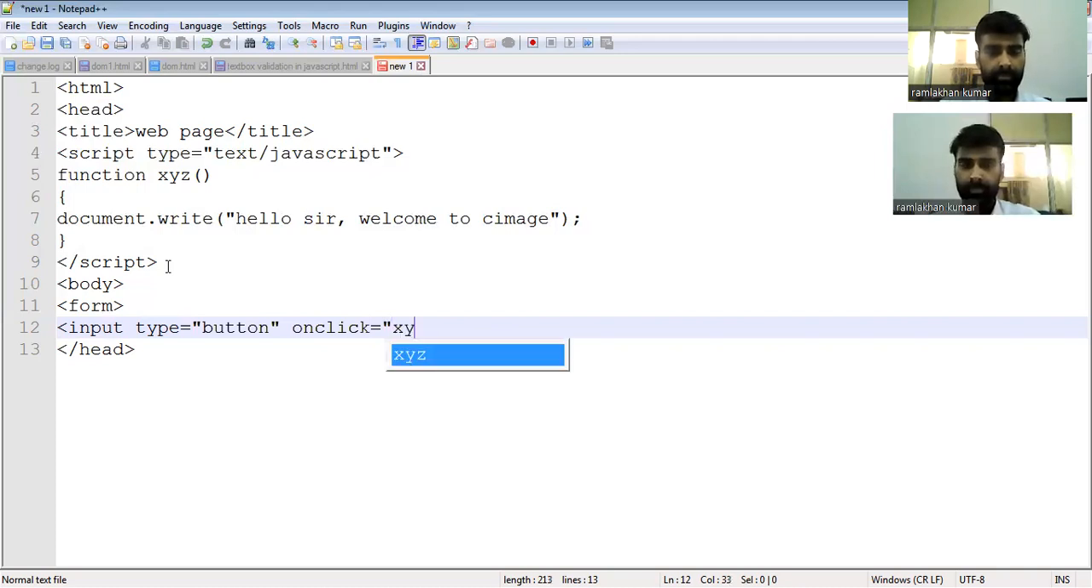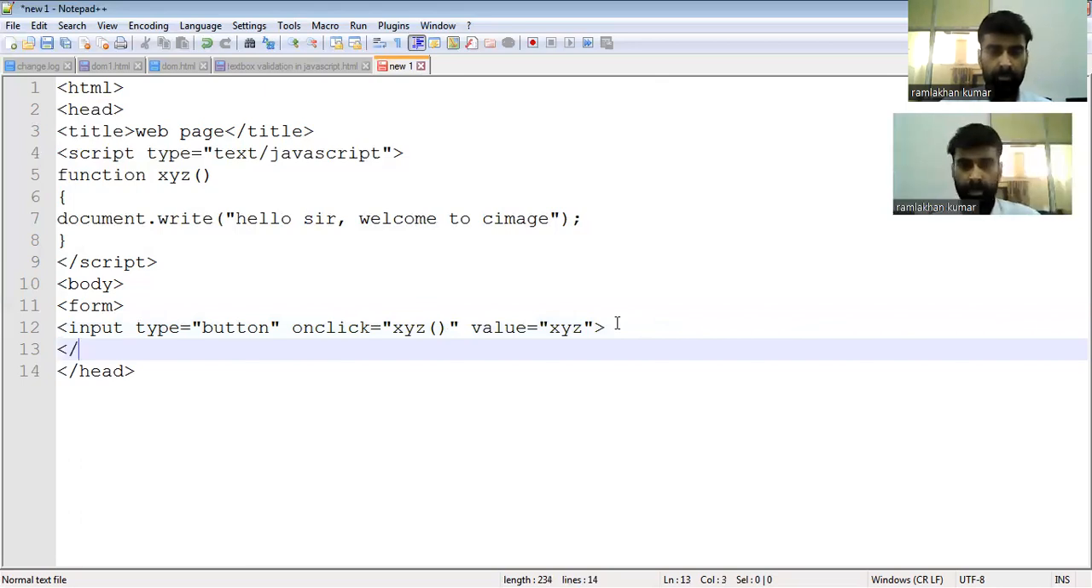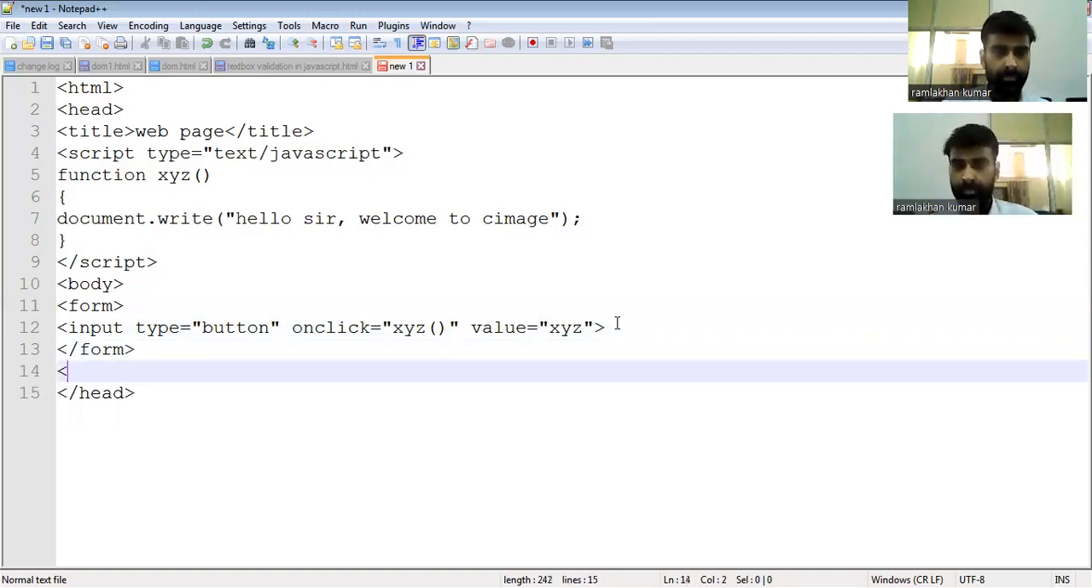Function name, value xyz. Close form. Now close body. Now close HTML.